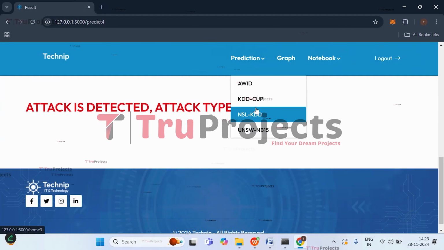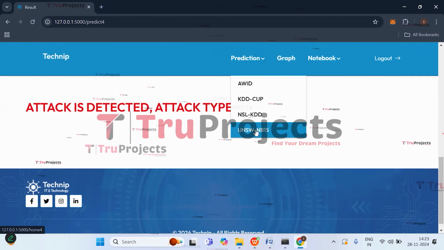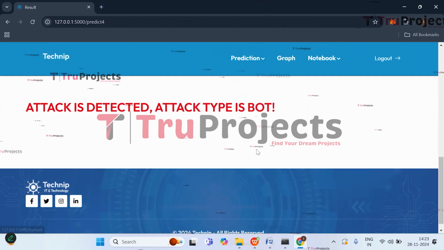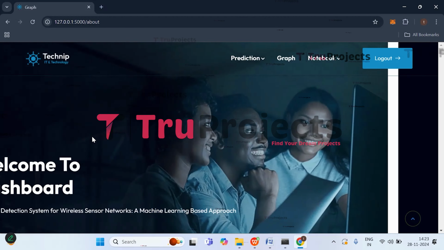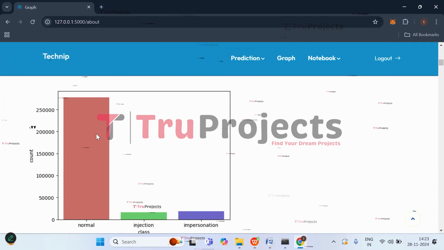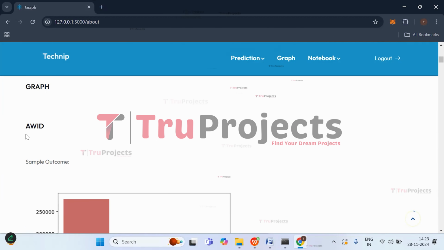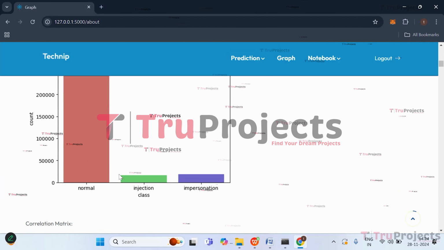All the predictions with the first three datasets were multi-class classification, and with the last one we have done the binary classification. Now let's check with the graphs. Click on graph. So here the first graph we have is for the AWID. First we have the graphs for the AWID dataset. Here are the types of attacks in the AWID.